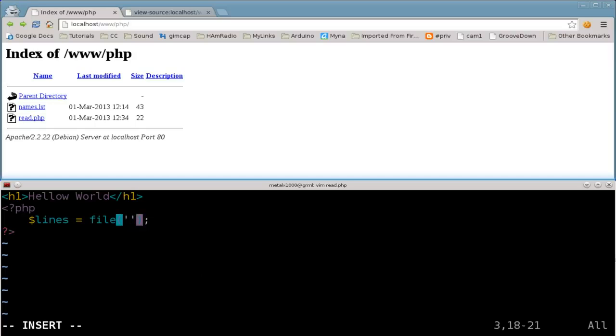So I'm going to say names.list and make sure that that's within either single or double quotes. And now we have an object, basically an array at this point, called lines. Now we want to read each line or each item within that array.